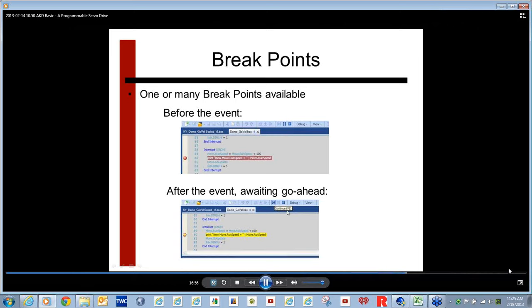If I had multiple breakpoints in a row, it would pause at each one, and I could hit F5, F5, F5. And that gives you the ability to freeze your program, take a look at your data, and then go on and help you debug.